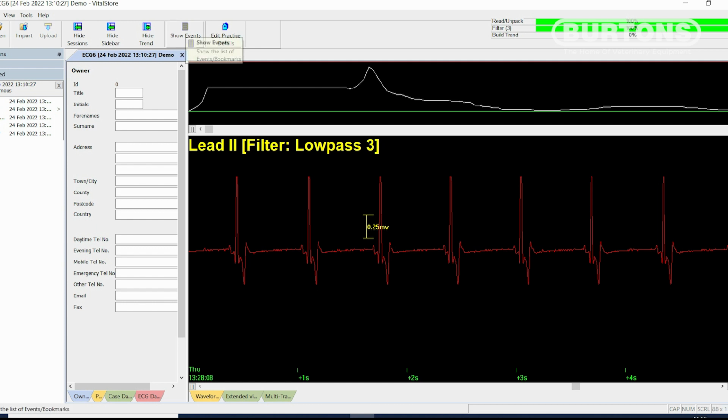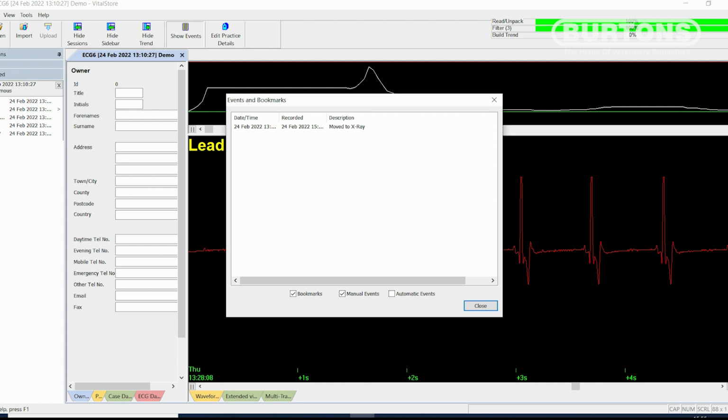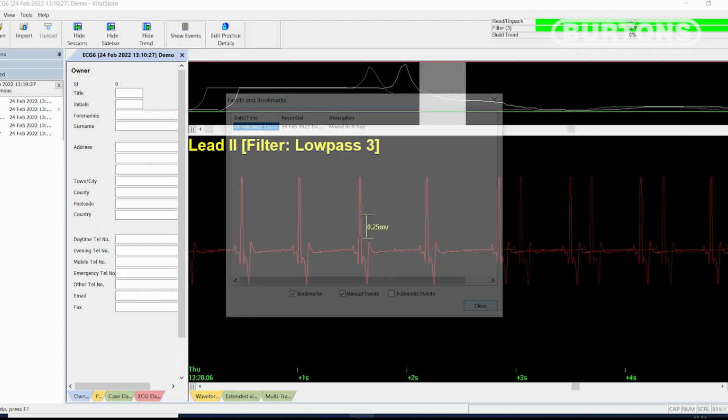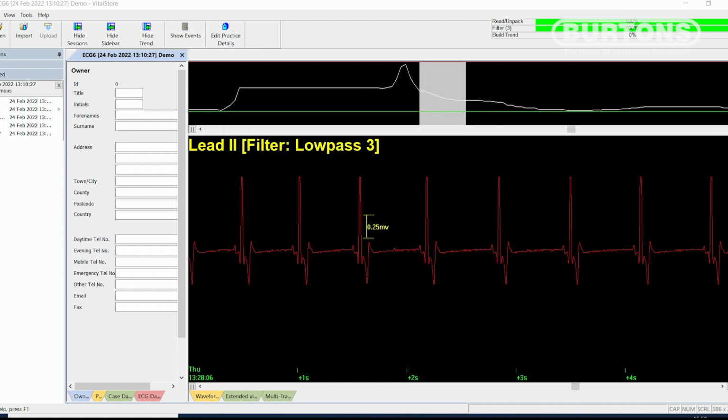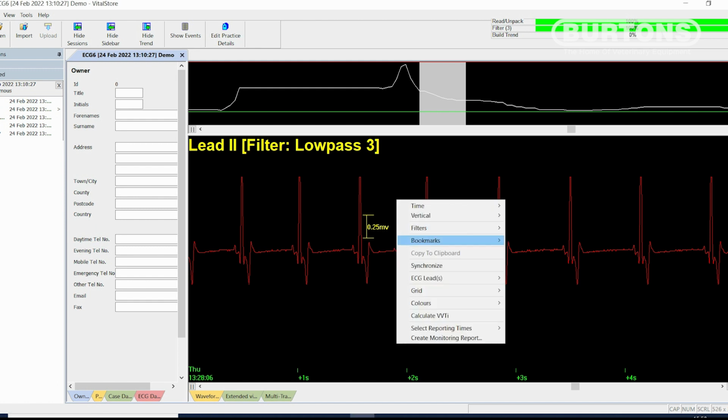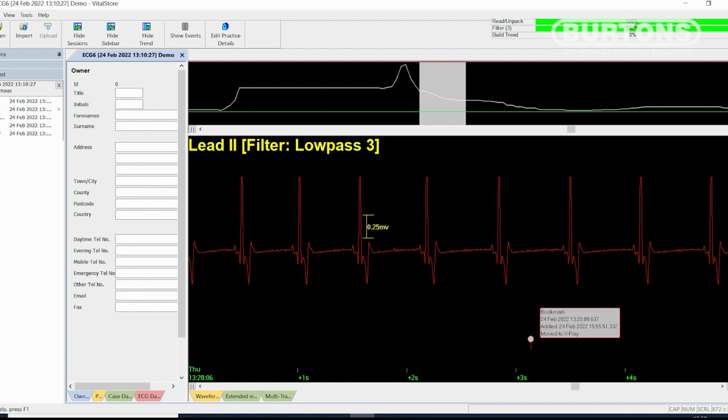If we go to the Show Events tab, then we can see that we have one event now added. That's the one I put in there, move to X-ray. So having added our bookmark, now we want to be able to show where that appears on this screen. We just right click in bookmarks and click on Show Events Bookmarks. We can now see that this is the very point where we first right clicked to add our bookmark. It's now shown there, and if we hover over it, we can see that there is a bookmark. We can see the date and the time that it was added, and we can see the text that is associated with it is move to X-ray.